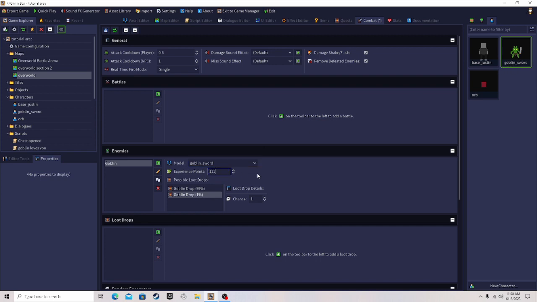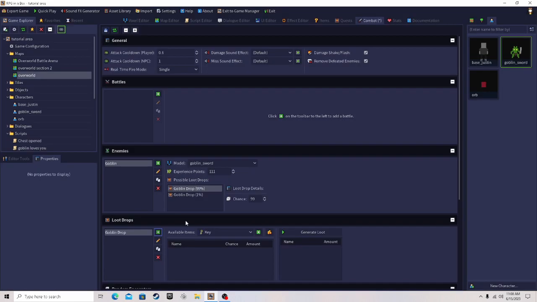Then XP drops, give it a value, and then we have drops. I was messing around with this before, so ignore this, but this is what drops are. We're going to name one Goblin drop. This Goblin drop is going to drop money. You can do items too, but we're not going to mess with items right now. It's going to drop 69 monies.